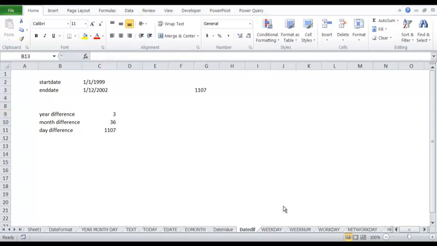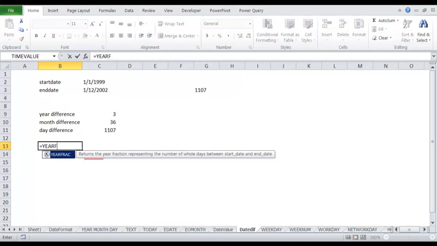Let me also introduce a new function. It is called YEARFRAC. It returns the year fraction representing the number of whole days between start date and end date. In case of year difference we got 3. It was a whole number, it was rounded. It does not give us the fraction. So for getting the fraction we have to use YEARFRAC.